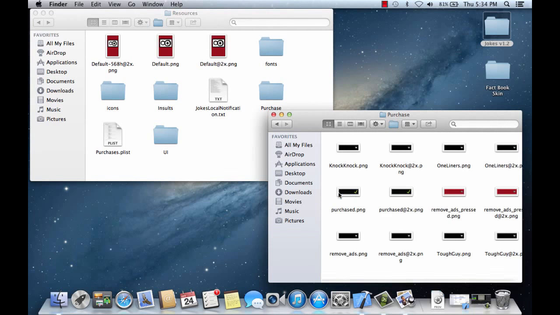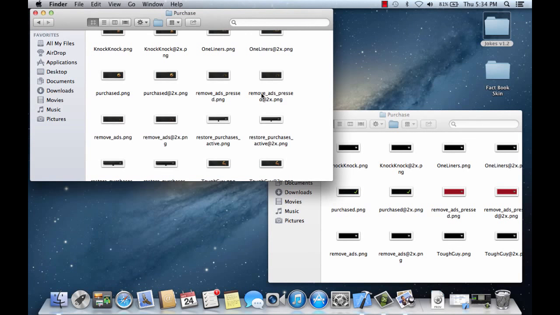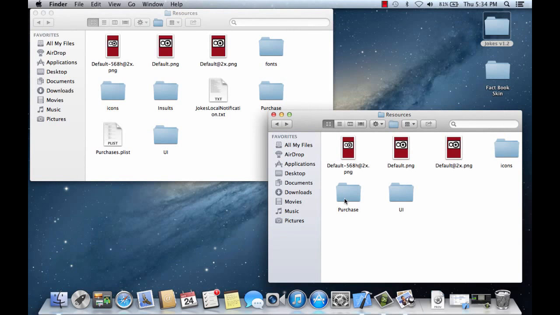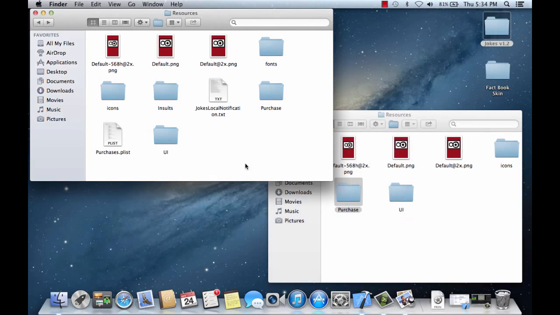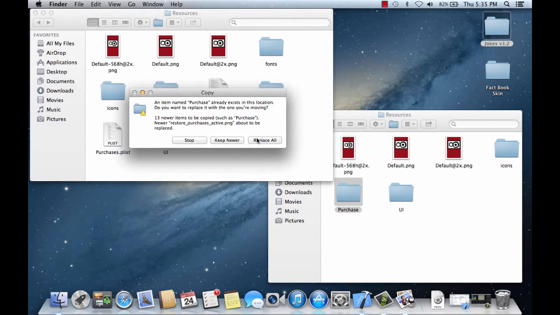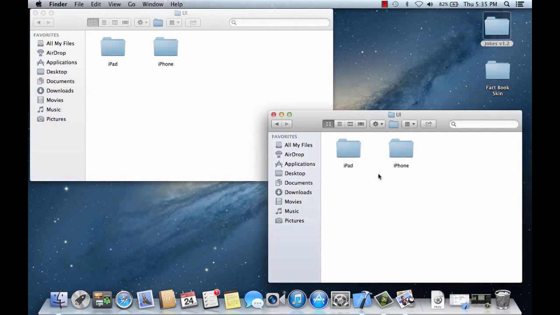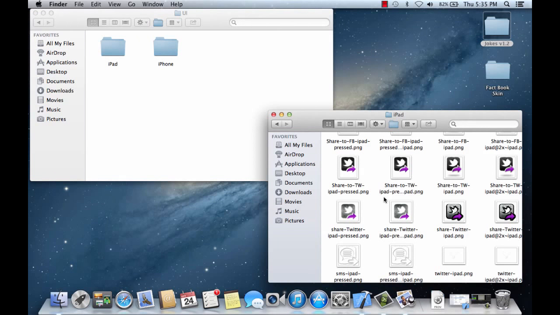let's jump into the purchase folder. Now you don't need to replace all these images. Austin tells you which ones are okay to keep, and he actually lets you keep a lot of these, but I chose to replace them. So I'm going to replace this folder, but you actually don't have to. And the same is true for the UI folder. He's got iPad and iPhone images, and I did the same. Now you don't need to replace all of them, but check out his guide and he'll tell you which ones are okay. But I'm going to go ahead and replace mine right now.